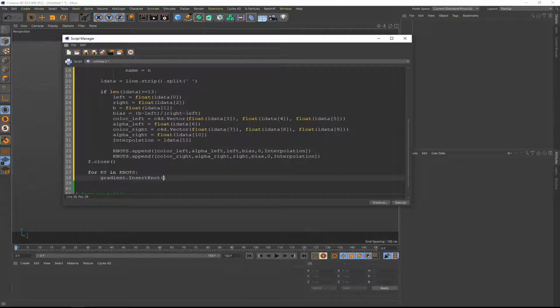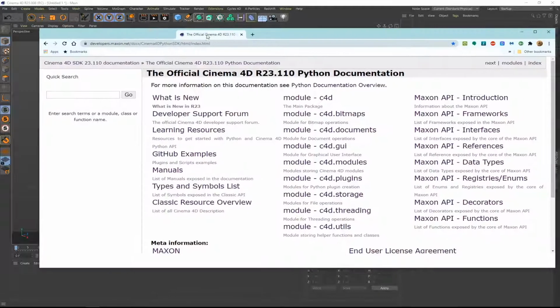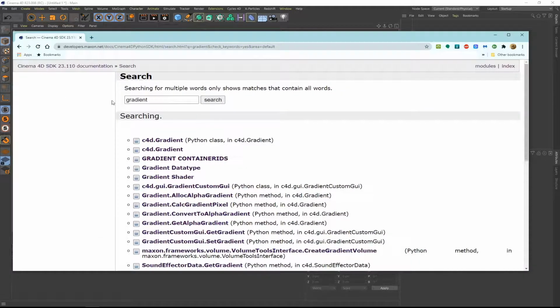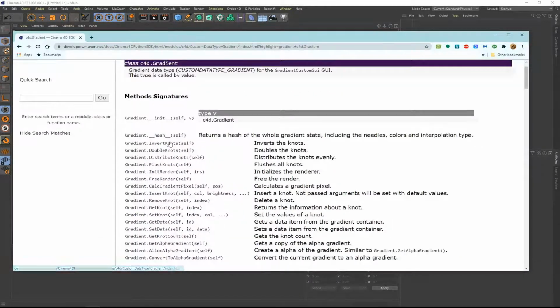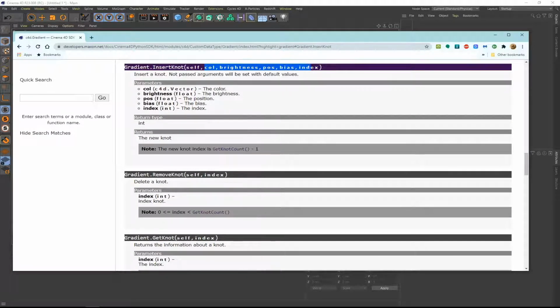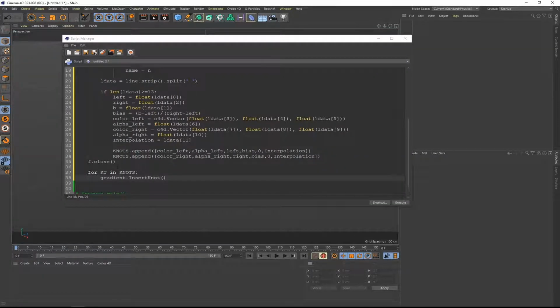This might be a good time to show you the official Cinema 4D Python documentation. What we're going to do is search for gradient and see how we insert a knot. Right here is the insert knot. So it takes color, brightness, position, bias, and index in that order. I'm just going to copy that, paste it here with a comment line in front of it.